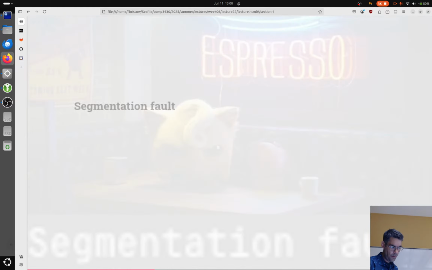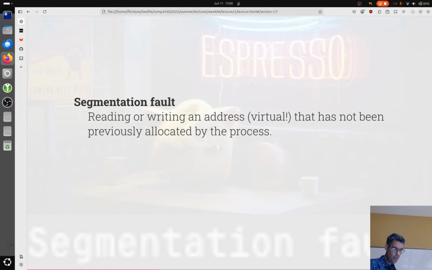So a segmentation fault, to get us on the same page about what this actually is, is when we are trying to read or write an address, specifically a virtual address, that hasn't been previously allocated by the process. So when our process is loaded up, part of our address space is allocated for us. We've got that code section. Our OS is populating that for us. We have a heap, or at least the start of a heap, that our standard library is initializing for us, and we have a stack that is being allocated for us as we're starting up.